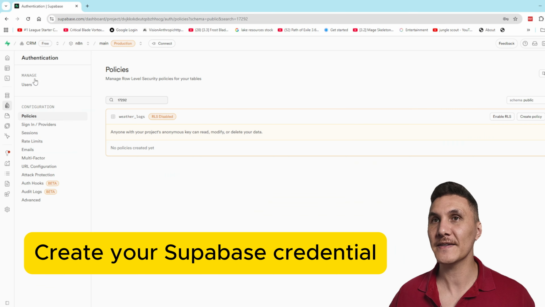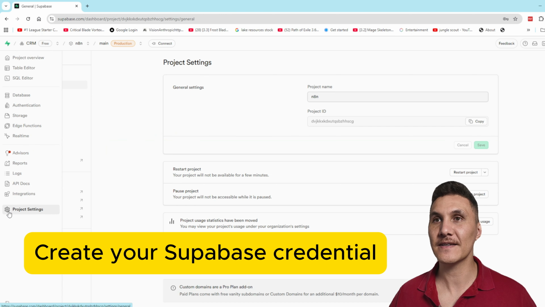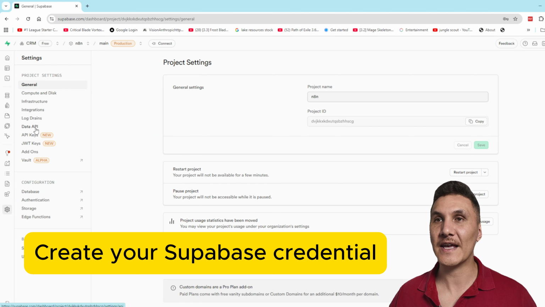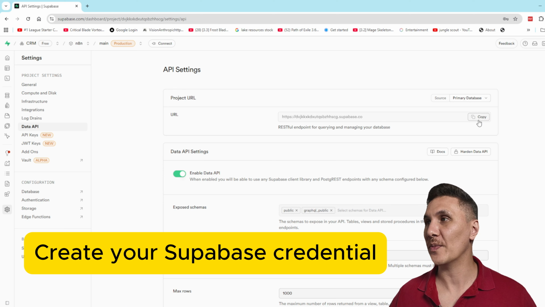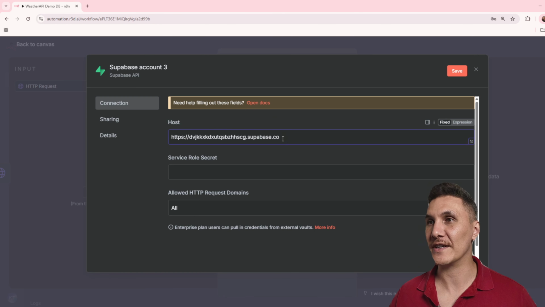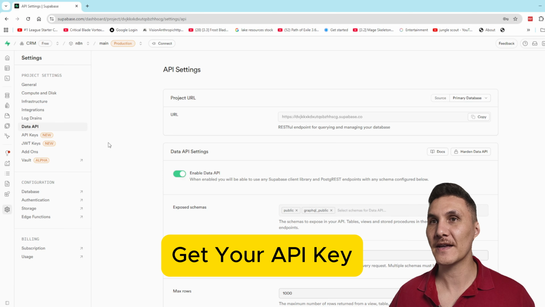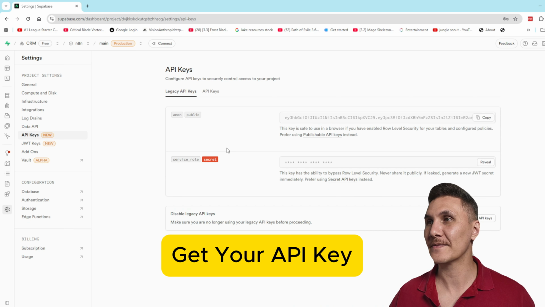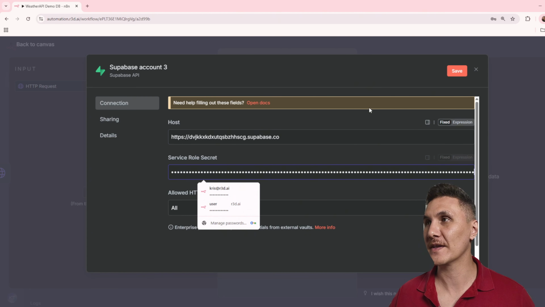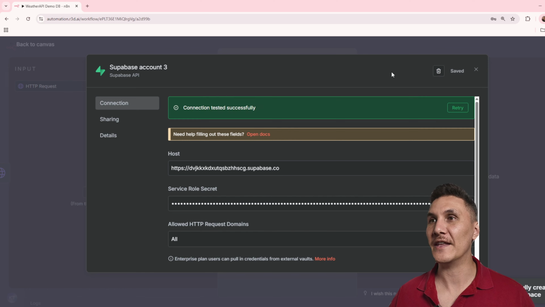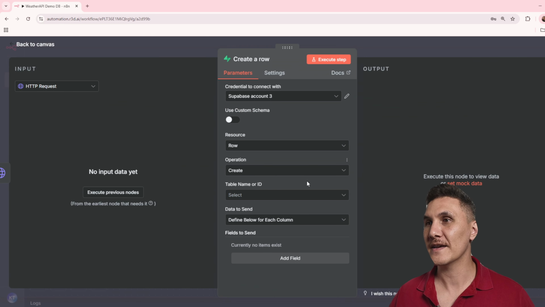So go back to Supabase. So click on Project Settings, then click on Data API, copy the project URL, and paste that into your n8n credential. Go back to Supabase, click on API keys, and copy the API key here and paste it into your n8n. Click on Save, and then you will see a connection tested successfully. Close this, scroll down and select the table that we've just created, then click on Execute Previous Nodes.